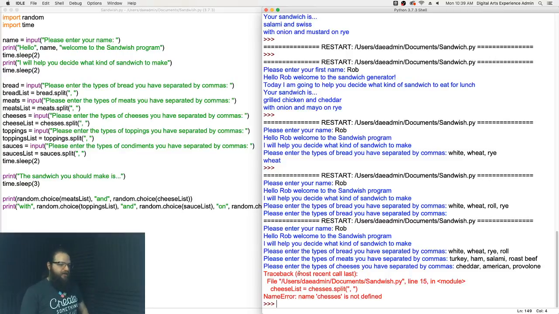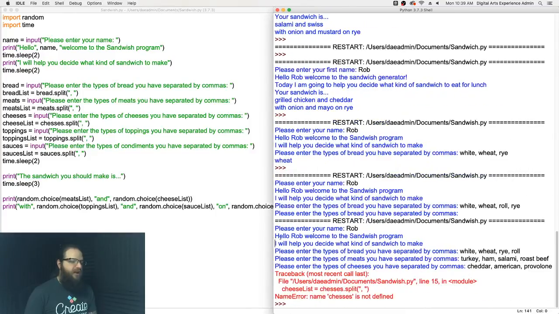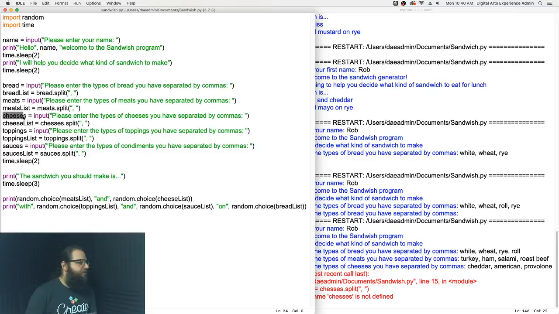So I got an error. Let's take a look at what this error is, because it'll help us figure out where everything is. Luckily, Python tells you on which line the error is. It says error on line 15. It says cheese list equals chesses dot split. Chesses is not defined. So I have a typo in my list. If you look, I have the variable cheeses. First of all, this is line 15, so we know for a fact that this is the one that has the error. I know that because of the little line indicator right here.